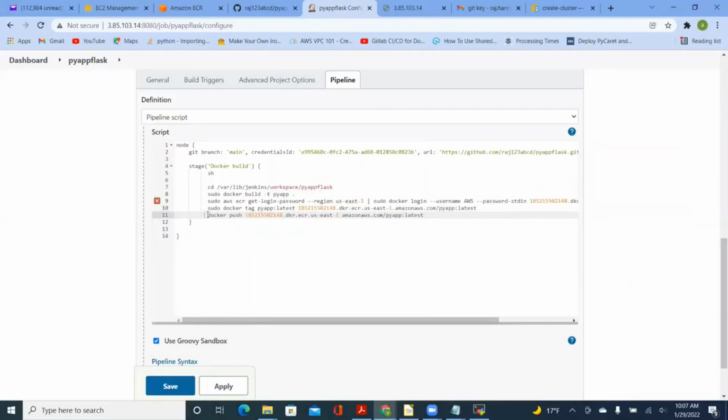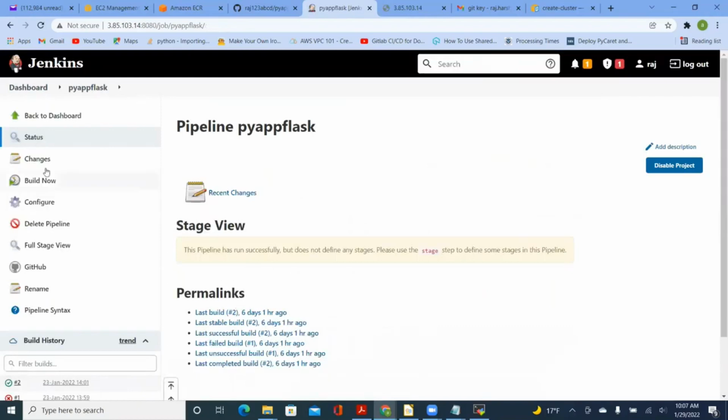Again, here it's sudo docker push. So now these are all the commands we need to run to automate the process. This is the Docker build. Here we can actually split this into stages, but I'll run it in one stage, Docker build and deploy. Save it. Now configure.